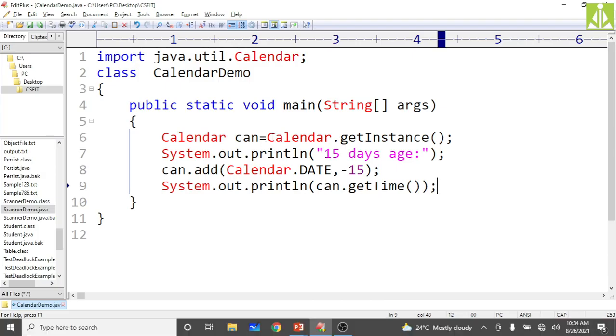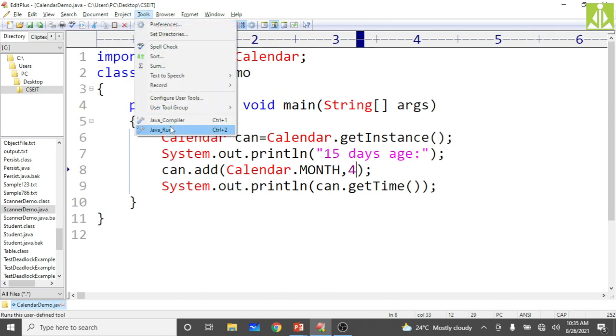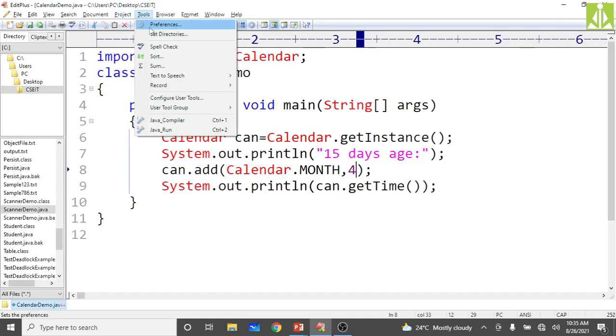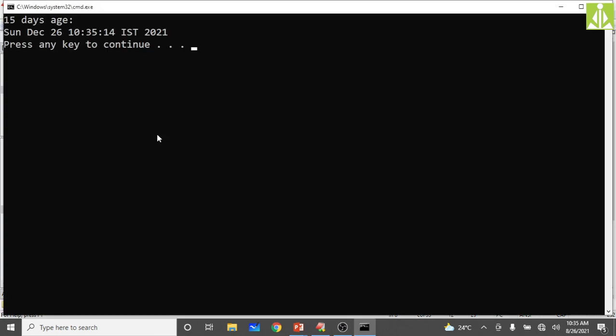Like if you want to add 4 months to the current month, so what you have to do, here you put MONTH, sorry, capitals, MONTH. Okay, we are adding 4 months. So this is today, this is August, right? So if you add 4 months, what will happen? September, October, November, December, somewhere in December you will get the date. Compilation successful, and then run. Here in December you are getting 26 December, and the same time, today's time. Okay, after 4 months the date will be this one.